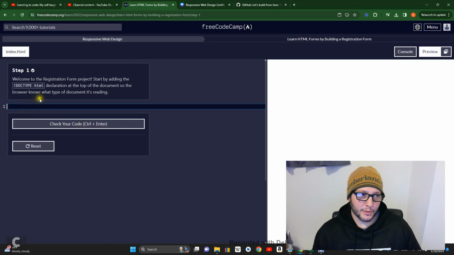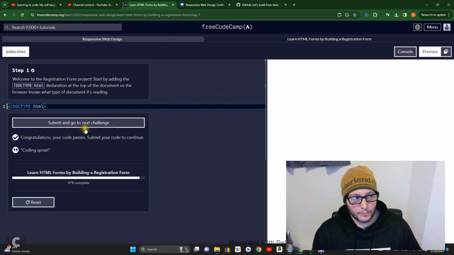Welcome to the registration form. Start by adding your doctype HTML declaration at the top so the browser knows what type of document it's reading. All right, that's it for step 1. On to step 2.